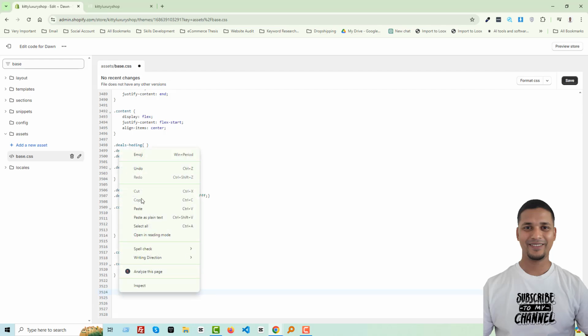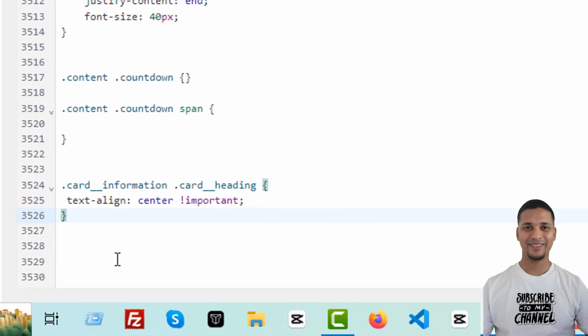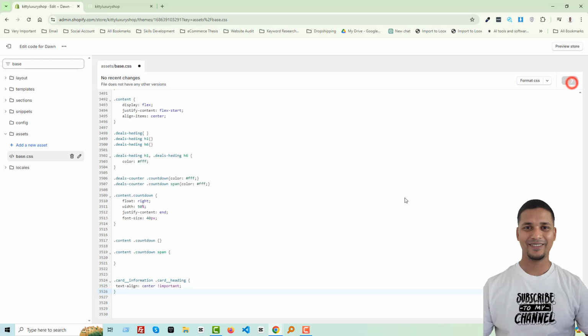So I'm going to add this code. Look here. Card information, card heading, text-align center important. Then click save.